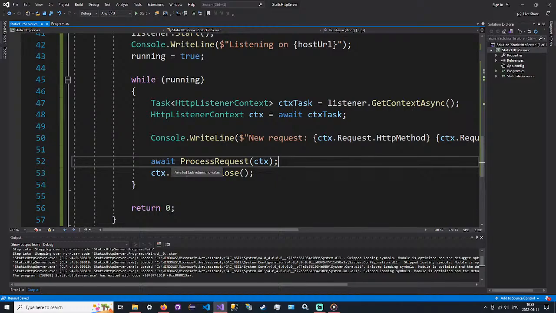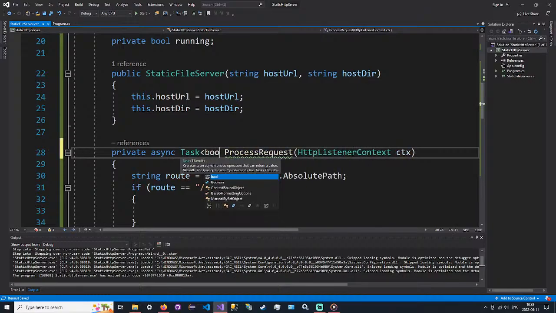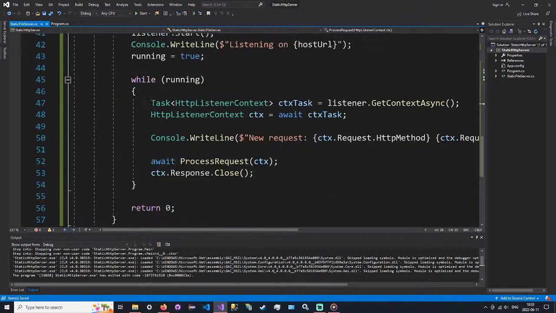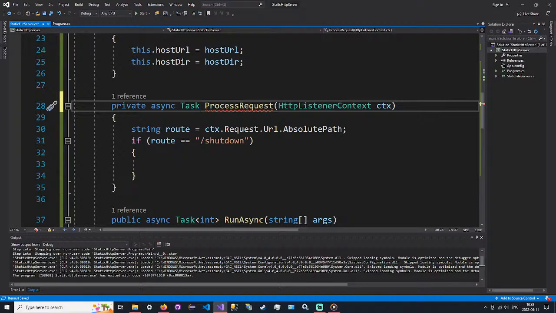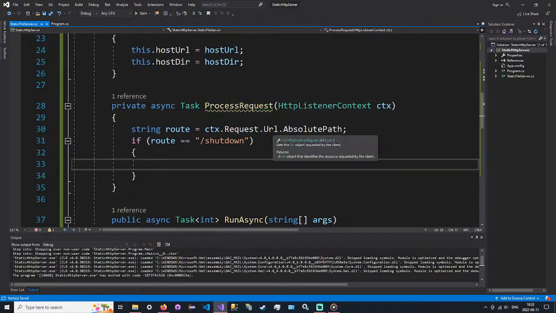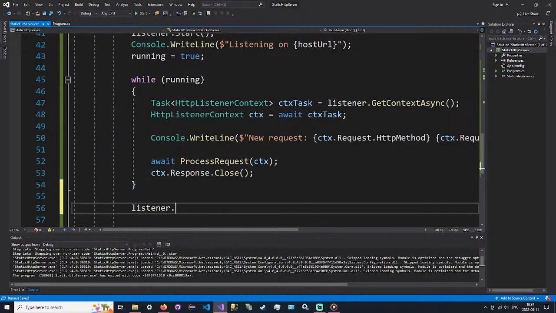But we want to be able to get some value here, so we'll just return a Boolean from this. So Task<bool>, like so. Actually, let's not return anything from here, because sometimes we don't want to. It might just make things more complicated. But let's say if route is equal to shutdown, then running is equal to false. So this will allow us to send a response, but then the next iteration we just close the server. So we have while running, and then at the end of the loop we want to call listener.Close. Forgot that.